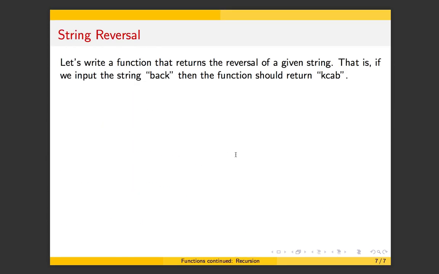Okay, so now let's do an example that has really nothing to do with math at all. It's a function that returns the reversal of a string. So if you input the word back, then the function gives you back cab, right? The letters have been reversed. Let me show you a recursive function that does this.